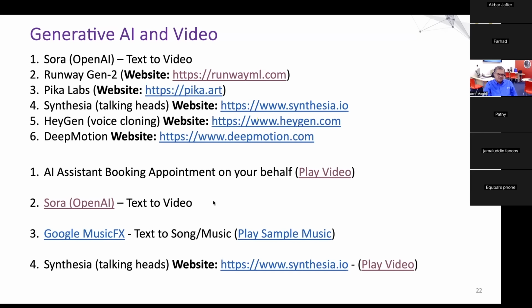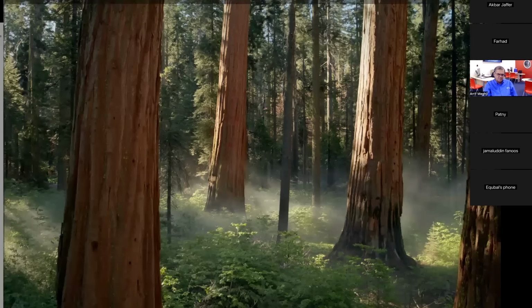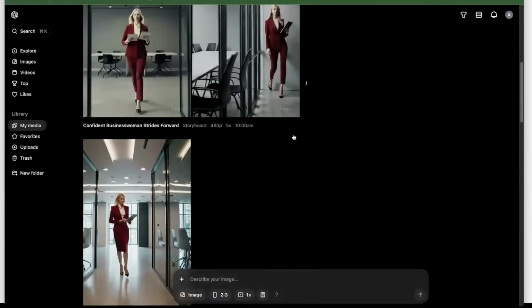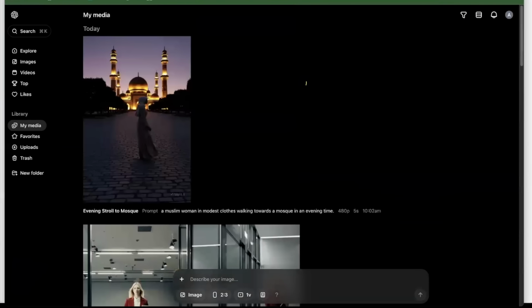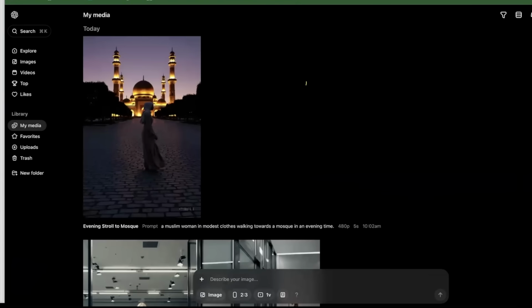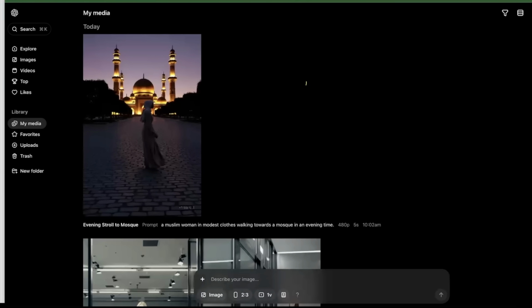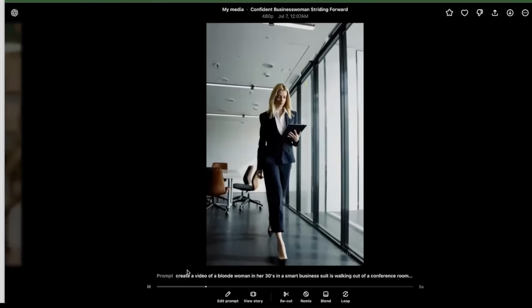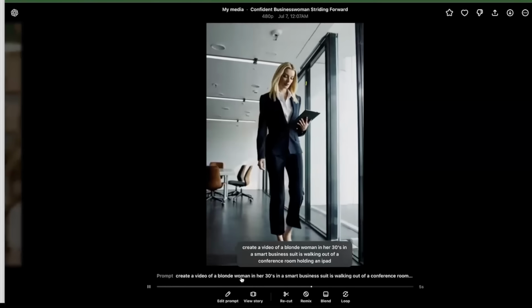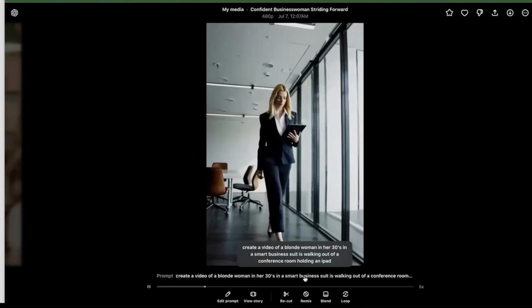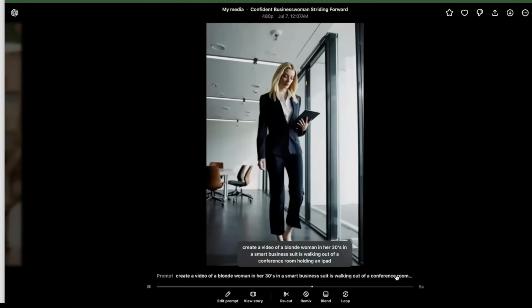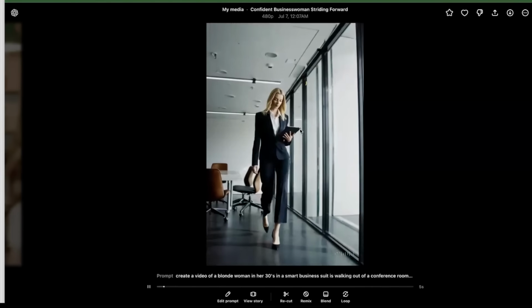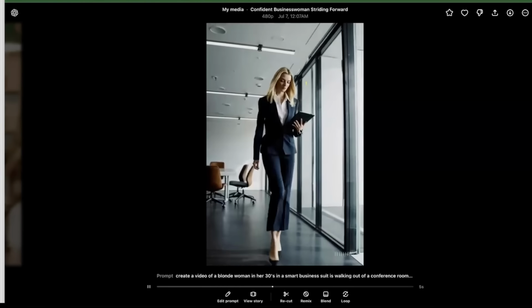The next one is the text to video, one of my favorites. So here you have a tool, it's called Sora. It's by ChatGPT, and it can really allow you to create a video clip, or if you have a paid version, it can do a full-length video for you. Okay, so what I asked it to do, my prompt was to create a video of a blonde woman in her 30s, right, in a smart business suit is walking out of a conference room. And that's what it created for me in about a minute and a half.